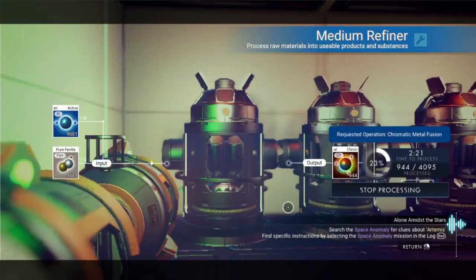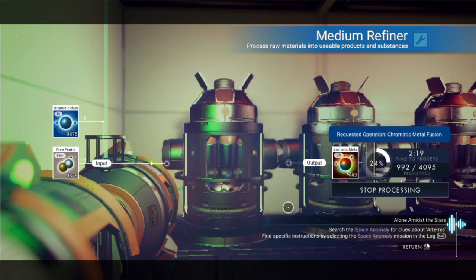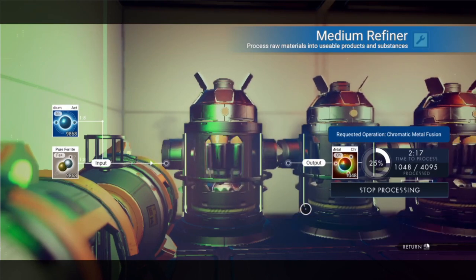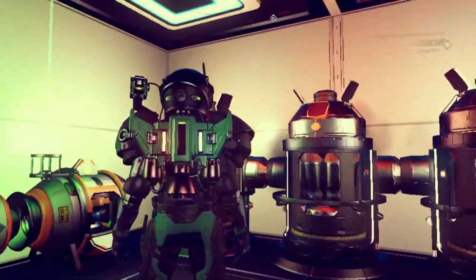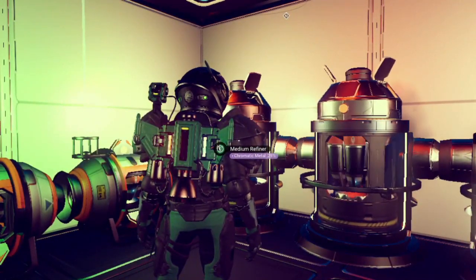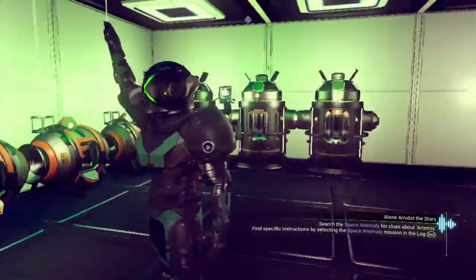So, if you go through this entire process, you can literally double the amount of money that you get from your activated indium farm. It's just a whole process and requires a little bit of patience and a little bit of know-how.